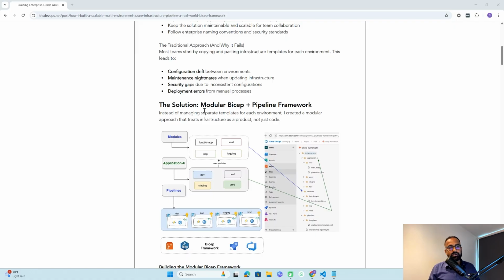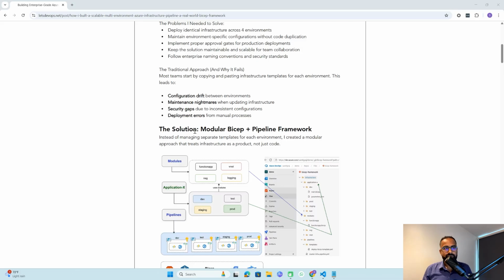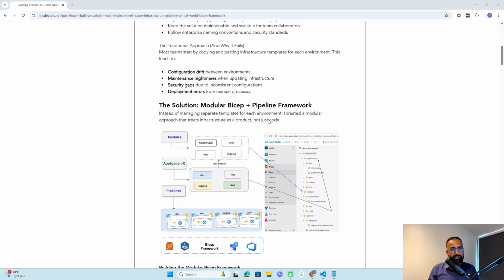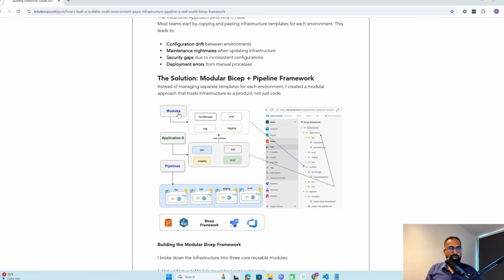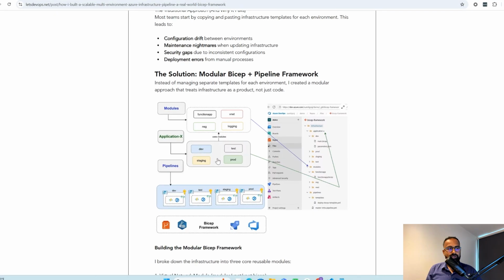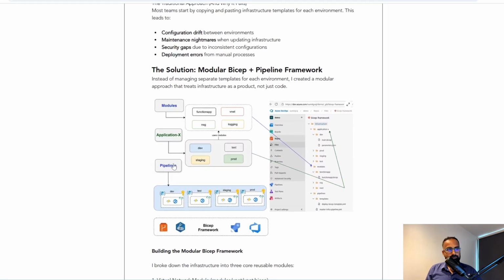So we wanted to build a modular Bicep framework. The solution is that we need to create a modular Bicep plus pipeline framework. Let's get into the detail. Now if you see here, we have three sections. One is module, second is application, and third is the pipeline.